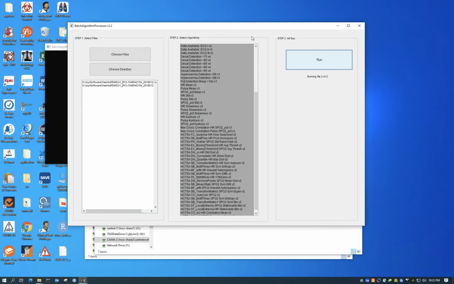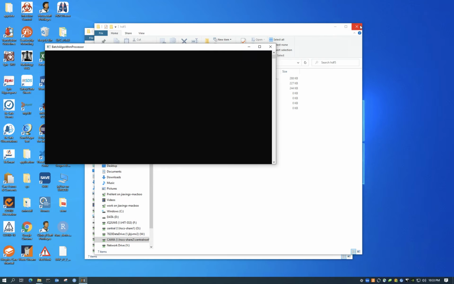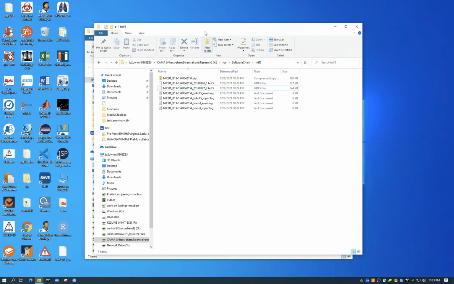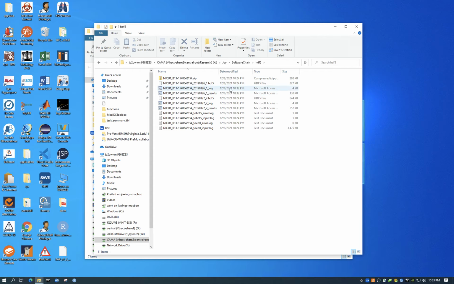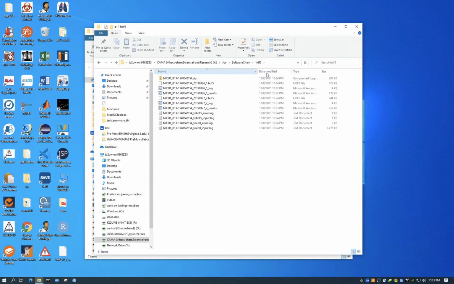Perfect. Now we have successfully run one of the files and we are waiting for, great. Now two of the files are all being processed. So what we are going to get from this batch algorithm processor will be some MATLAB files. Okay. So what we will see, two more data files have been produced, two more files have been created.